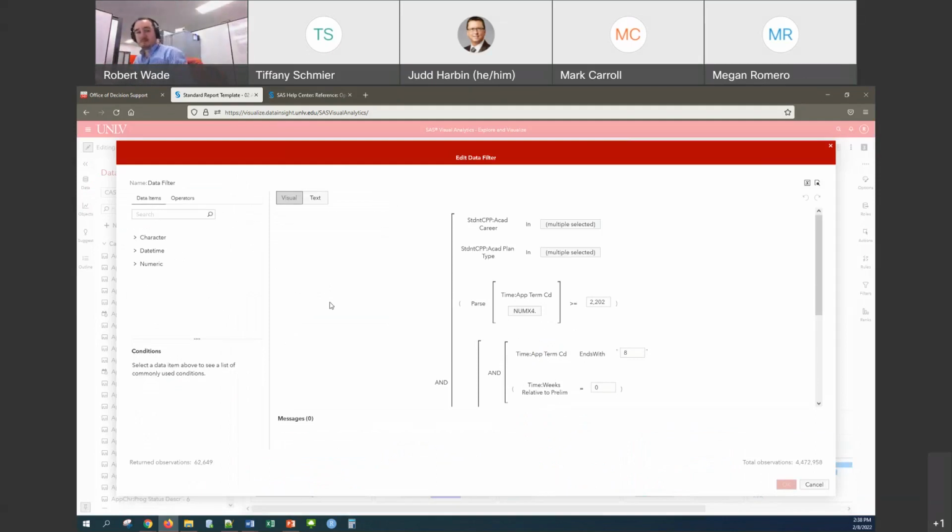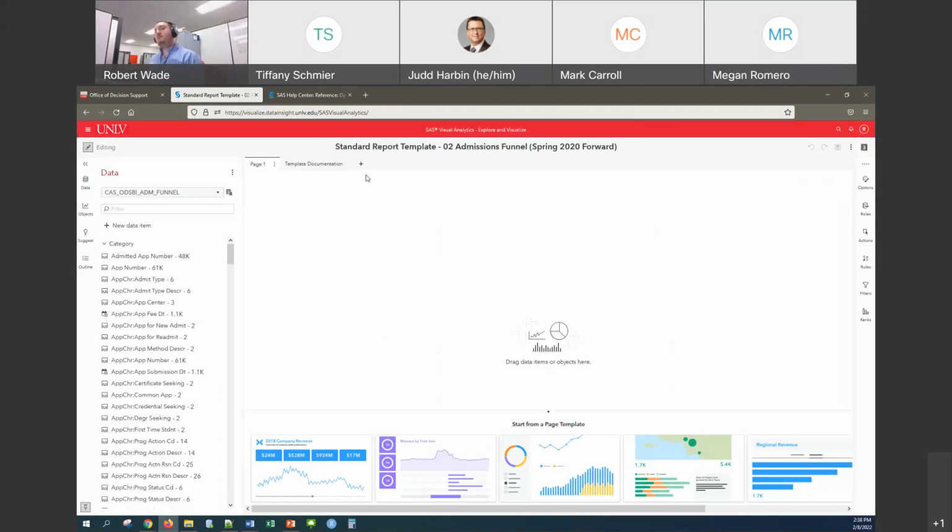So I see that I have apply data filter when I click on that, but I don't have an edit data filter. Okay. Whenever you click out of that, at the top of your page, does it say O2 admissions funnel, spring 2020 forward? It looked like I was on 05 student tracking, so I clicked on a different one, obviously. 05 student tracking? Yeah. So I clicked on the wrong one, I believe. That shouldn't be available to you.